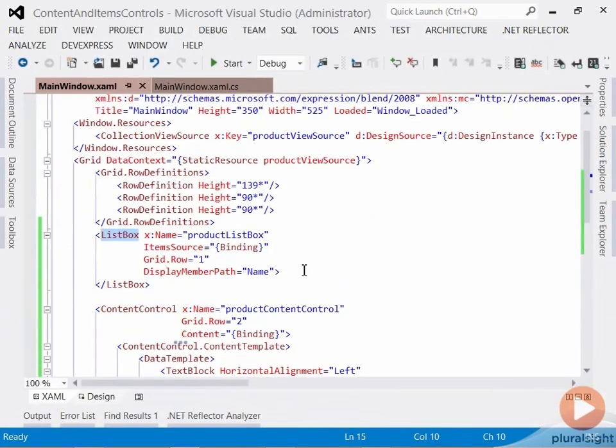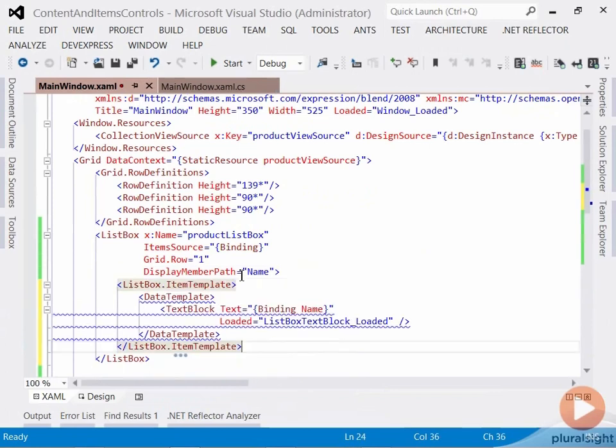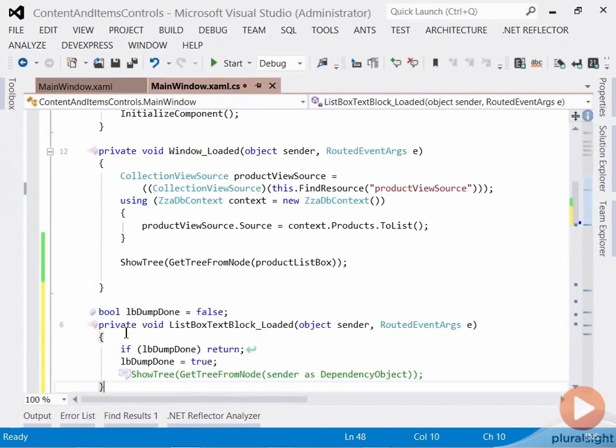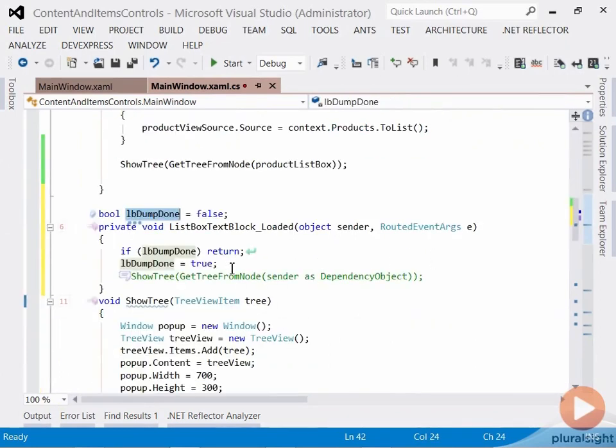Well, if we go to our list box and add an item template to it and get rid of our display member path, this item template just contains a text block bound to the name property of the product again, similar to what the display member path was doing. But here we can now hook up a loaded event that we can then tap into the object that's raising that event, which will be the text block down inside of the list box, and we can walk the visual tree from there. So let's go hook up this loaded event. So I'll jump into the code behind and add the loaded event here. We only want this to fire once, not once for each item. So I've got a little guard condition here to make sure it only executes once.